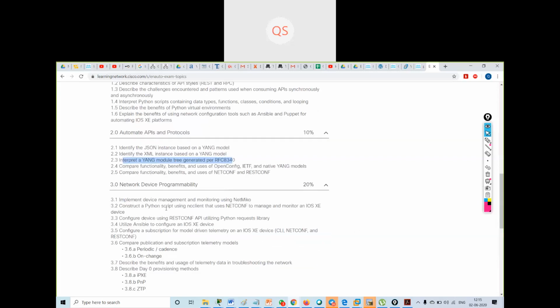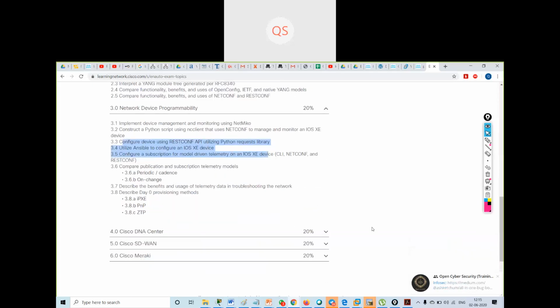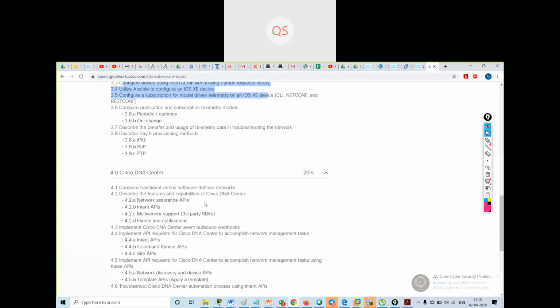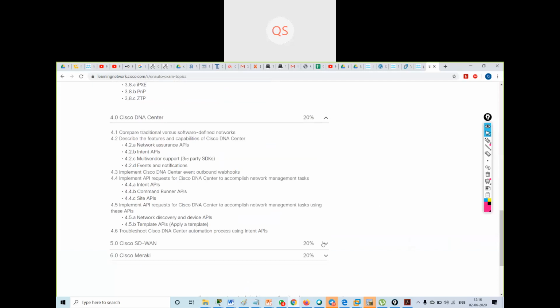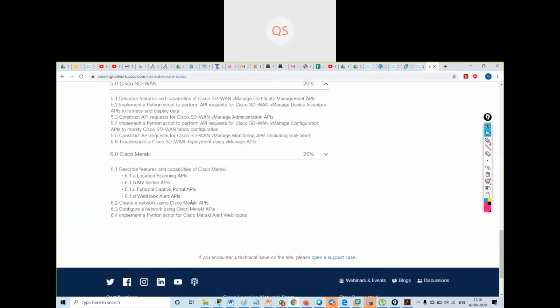Then in the third, network device programmability, I have configure using RESTconf API utilizing the Python requests library. Then utilize Ansible to configure an IOS XE device. Then configure subscription for model-driven telemetry on an IOS XE device, like CLI, NETCONF, and RESTconf. So I have much in-depth things in this, and some SD-WAN and SD-Access DNA Center are also added.